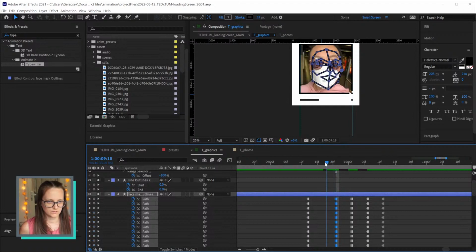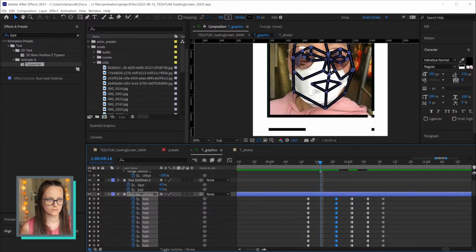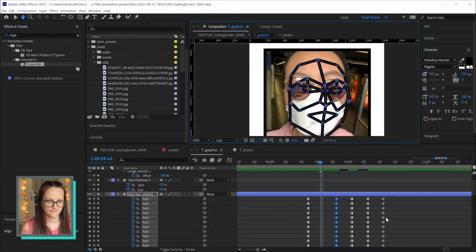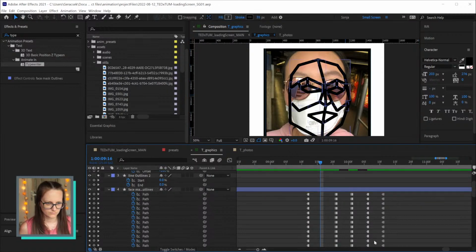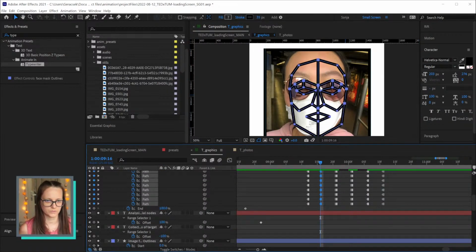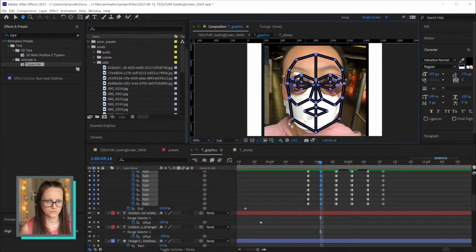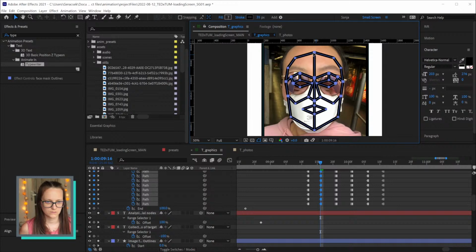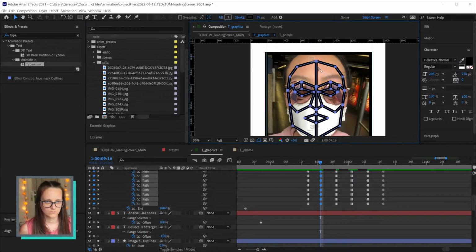Now we get to the next image, which is this one. Starts here. I think this is more straight on, so I'm gonna copy these originals. Yeah, that's probably very close to how it should be.